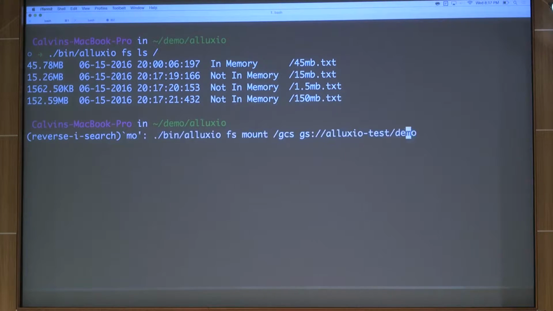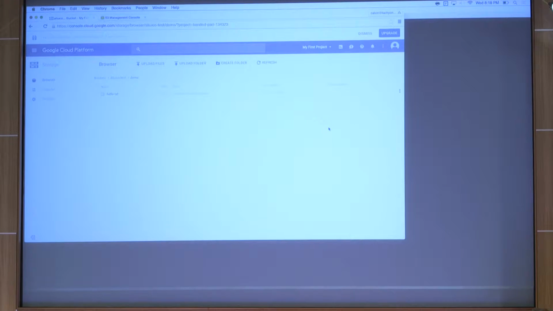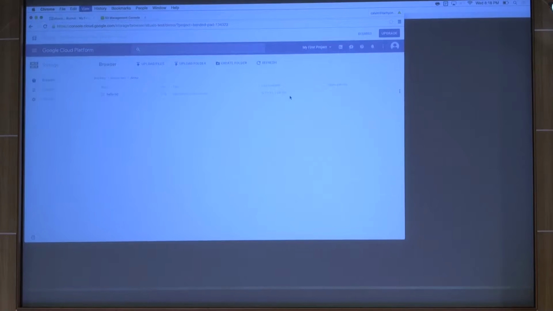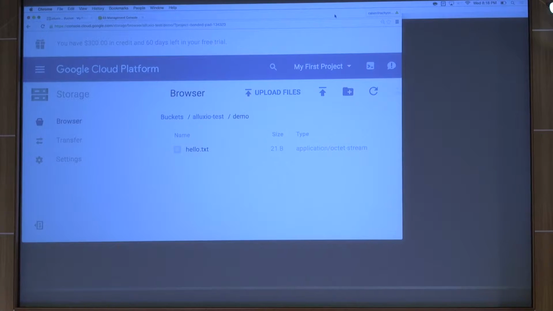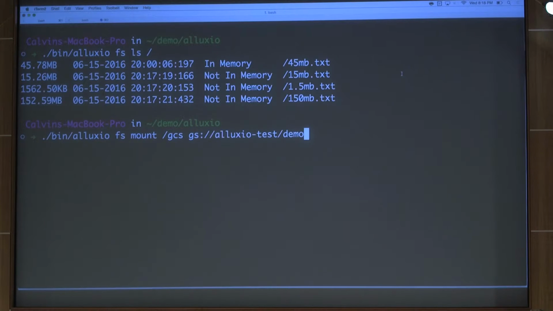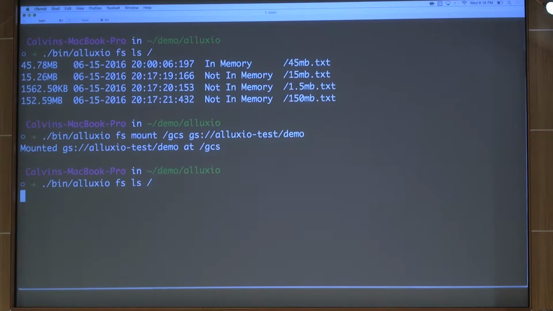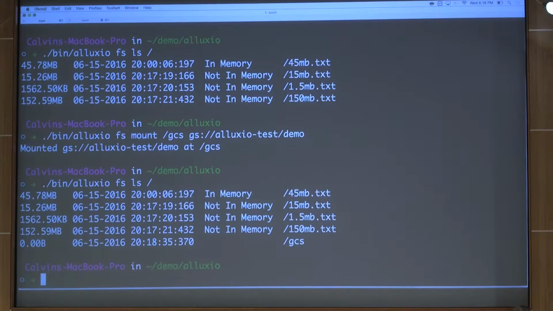What we're going to do next is, through this particular command, mount a Google storage bucket that we created for the purpose of this test onto Alluxio path /GCS. And before I do so, let me show you the contents of the storage bucket. Well, it's not very visible here. Let's see if I can make that better. Yeah. So this is the storage bucket. There's one simple file, hello.txt. Now we've mounted the storage bucket. And what you will see is, if we ls the file system again, that now there's a directory called GCS.